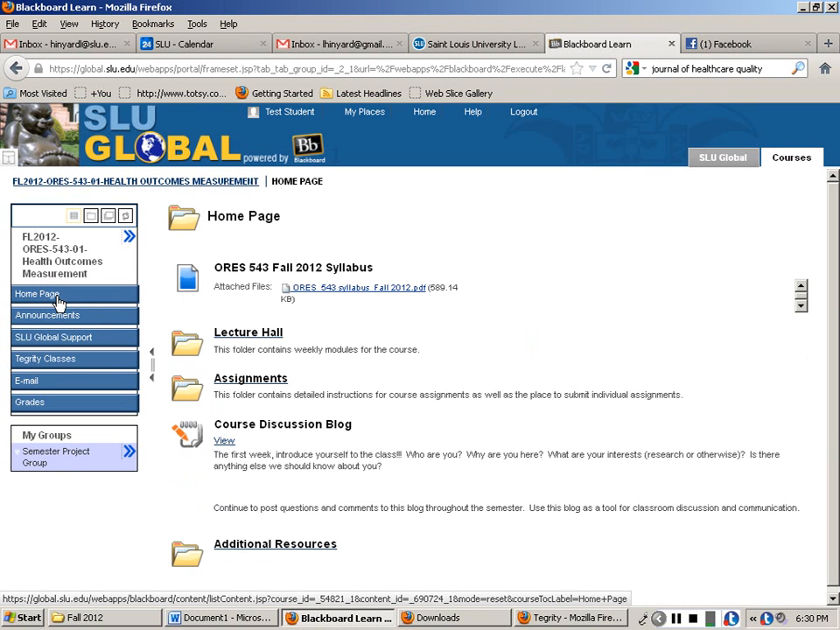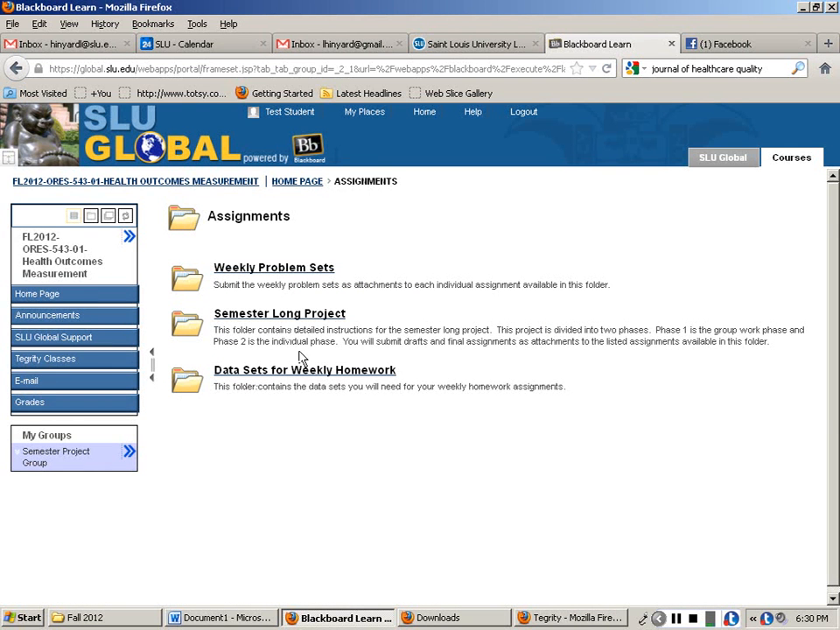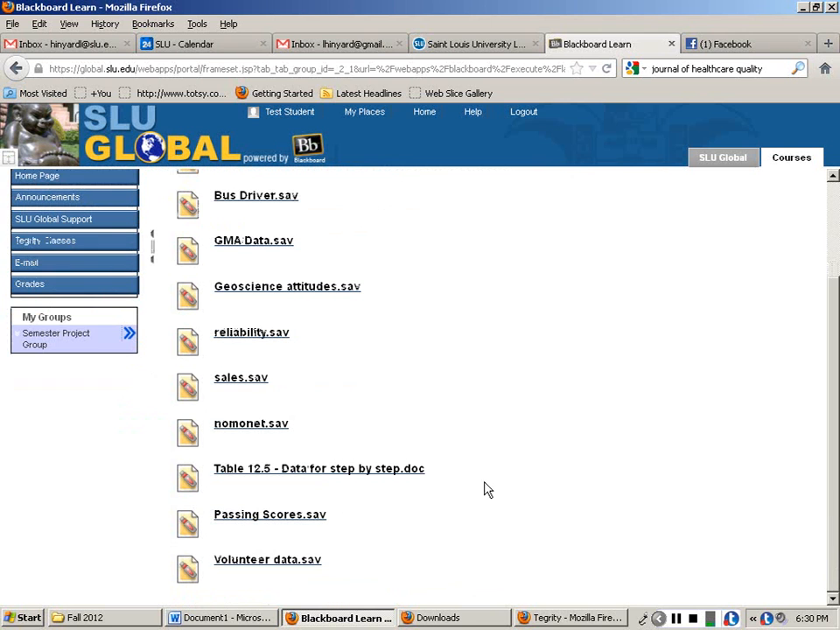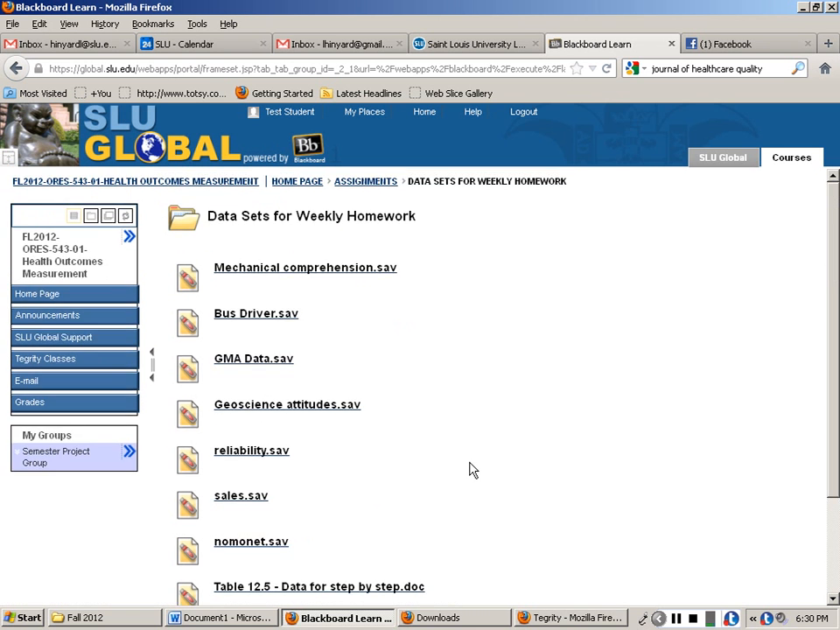If we go back to the home page and go back in under assignments, you'll see that there's also a folder for data sets for weekly homework. This folder just contains a list of all the data sets. It's very clear in the assignments which data sets you need to use. All of these are SPSS data sets with the exception of table 12.5, and when you get to that point in the assignment you'll understand what that is.